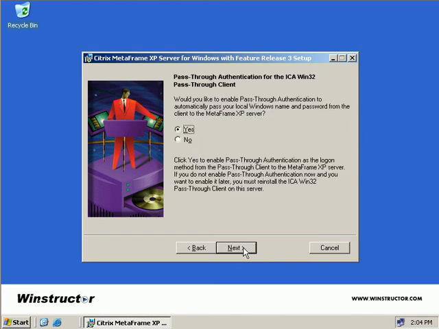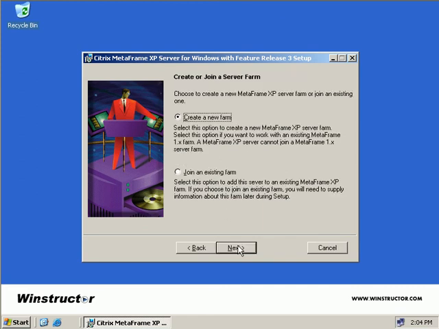And now we're asked if we want to enable ICA pass-through authentication from the client to the server. Pass-through authentication allows the user's logon credentials to be passed through to the Citrix server for authentication. If you select No here, then you'll have to reinstall it later if you decide you want to use this. So we'll leave the default here at Yes, and then we'll click Next. Now as our server is our first Citrix Metaframe server, we'll now choose to create a new farm. If you're already running Citrix Metaframe and you want this server to join your existing farm, you'll choose the second option.